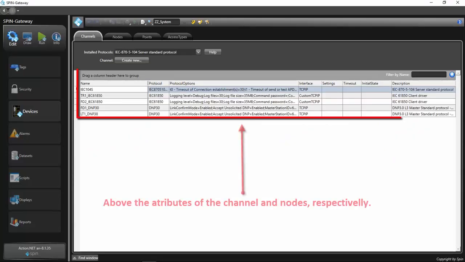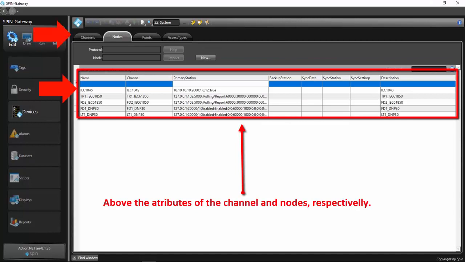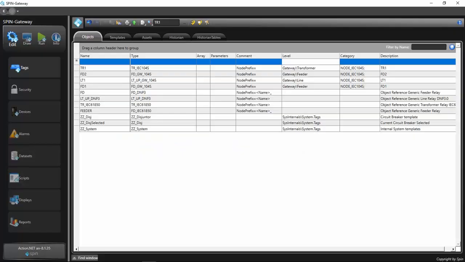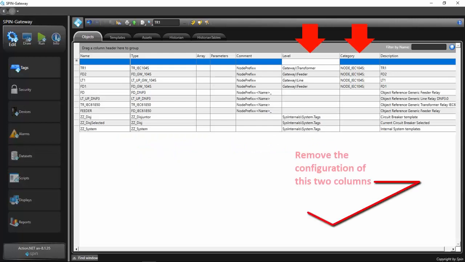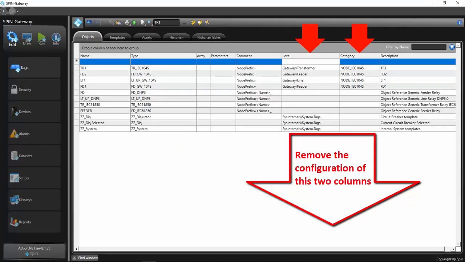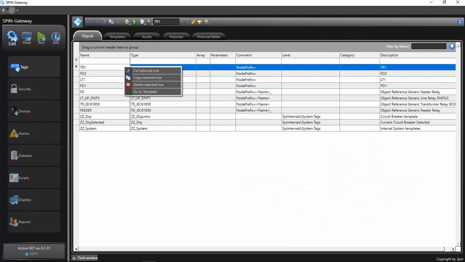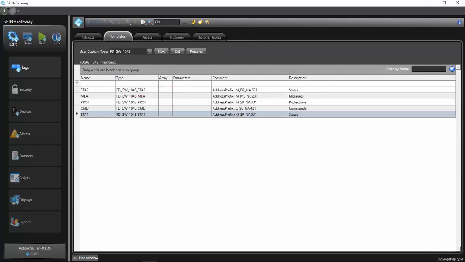The next step is to create the channel and node for the IEC-104, as shown by the two arrows. Then, let's do the settings to deploy the points of this server channel. Remove the configuration of the level and category columns of the four configured bays. Then, perform the individual configuration of each bay, selecting it, clicking the right mouse button and going to the Template option. In each template, configure, in comments, the address of each point, as explained previously.